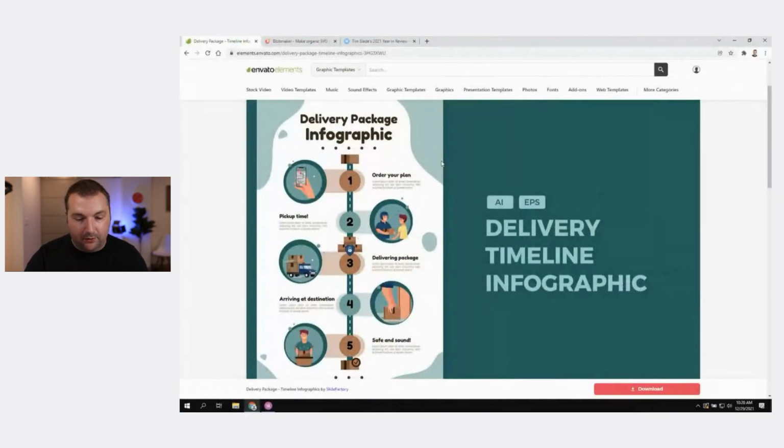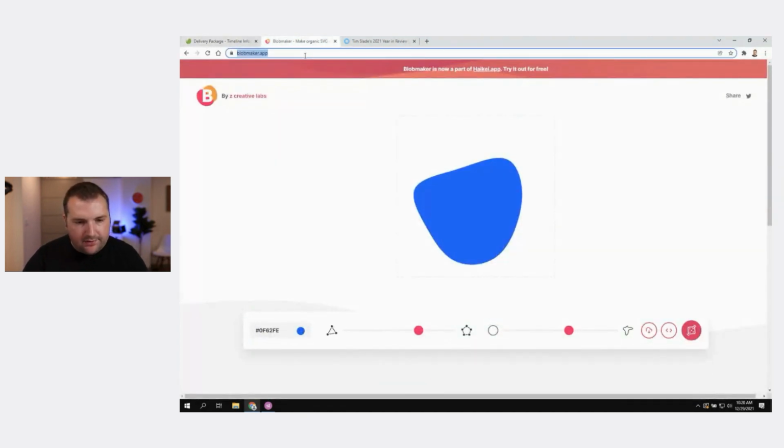So I'm going to jump over to my Windows side here. And like I said, this was my inspiration, this kind of vertical infographic here. And I'm also going to share this in chat. This is a tool that I've been using. It's called blobmaker.app. It's totally free. And this is where I'm getting these little blob shapes that I've been using in my course.